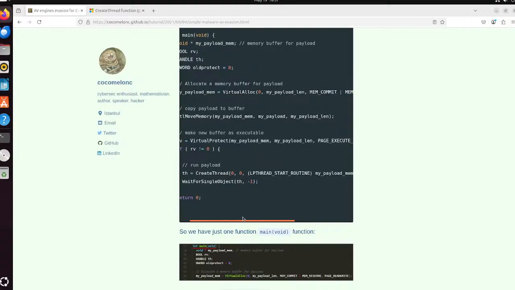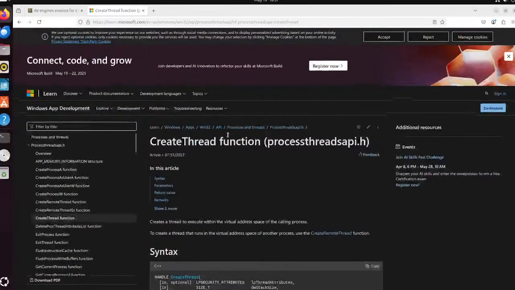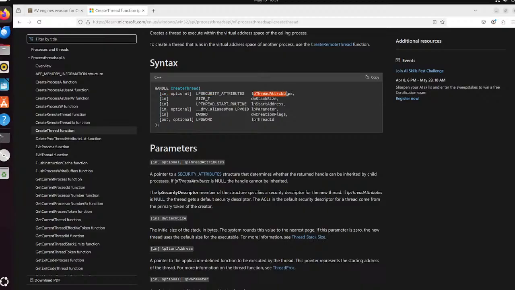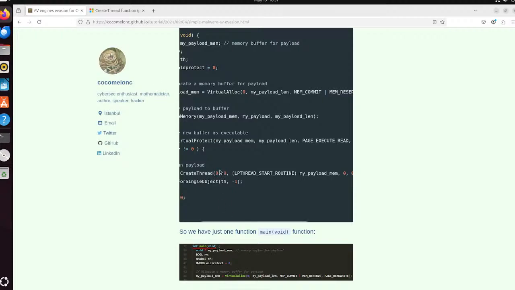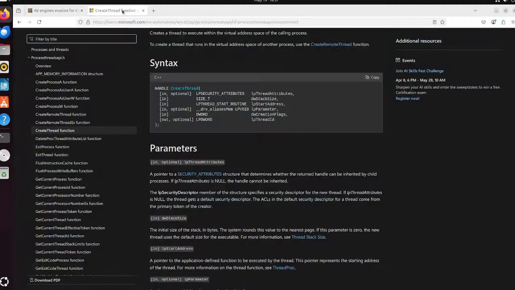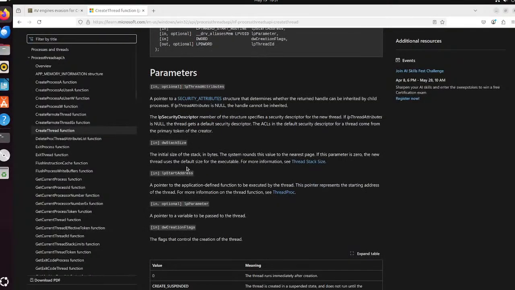So this is CreateThread, it gets 0 and 0. So this is the thread attributes. This is optional. The stack size, the initial size of the stack in bytes. Okay, so this is 0 again. lpStartAddress, my payload mem. Yeah, this is the start address.